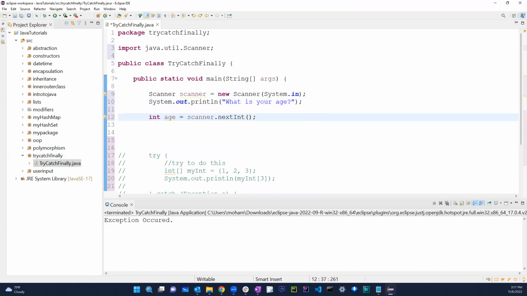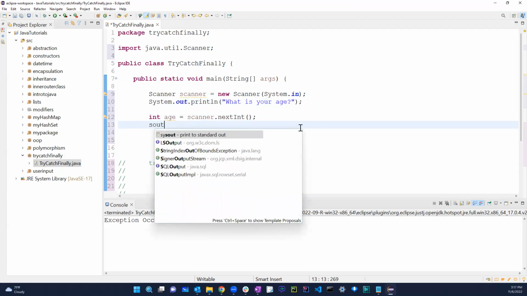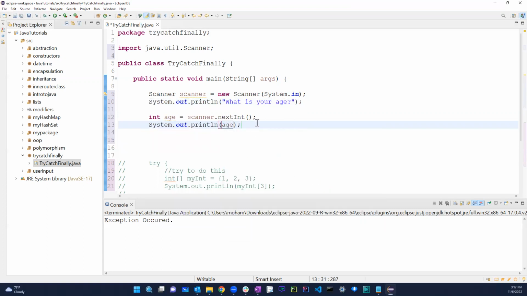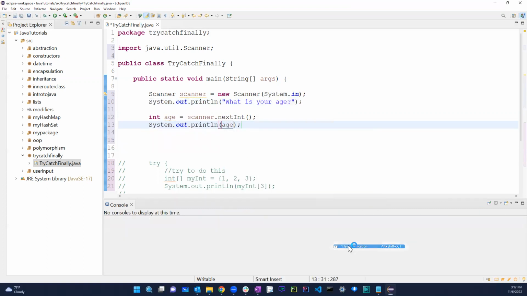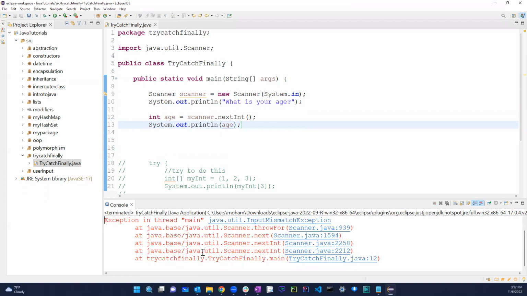Okay, and then let's actually print out the age. If we were to run this, what is your age? Let's say 25. It prints out 25 because that's the result you're getting. Now, what if I run this again, and this time I say ABC? ABC is not an age. That's not a number, that's not an integer. It gives me all these issues.